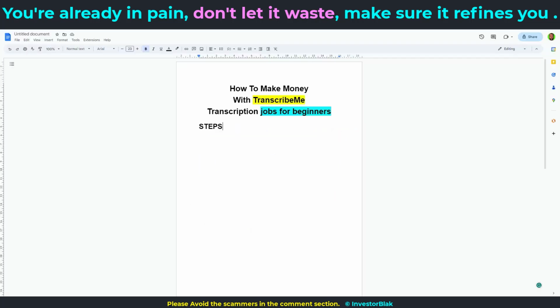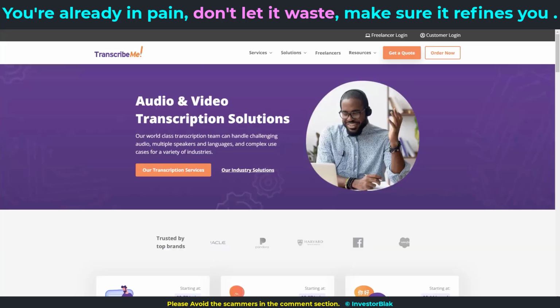So what are the things you need to do to start making money from TranscribeMe.com? The first thing you need to do is to obviously create a TranscribeMe account. And to do that, all you have to do is head over to a website called investorblack.com/TranscribeMe. So if you open investorblack.com/TranscribeMe, it's going to take you to this page right here.